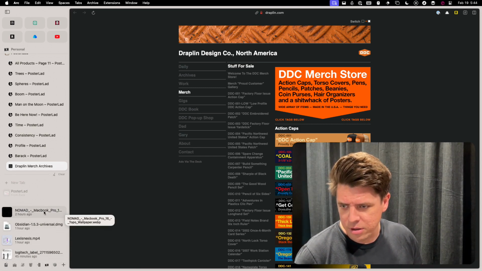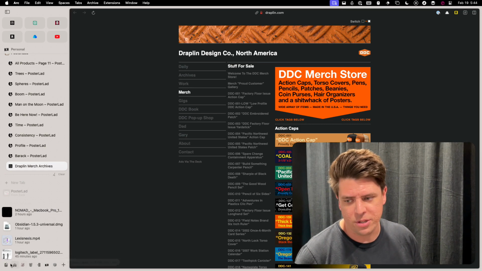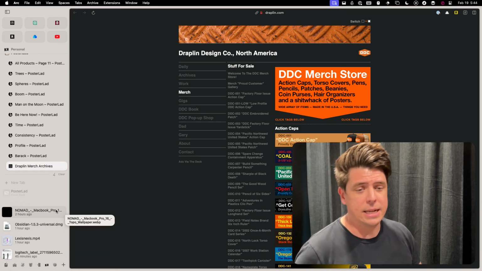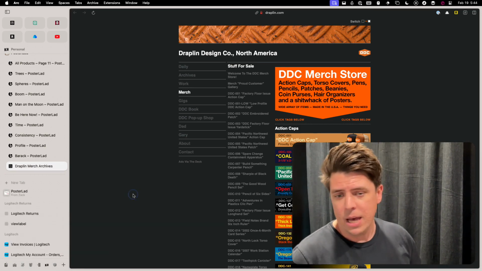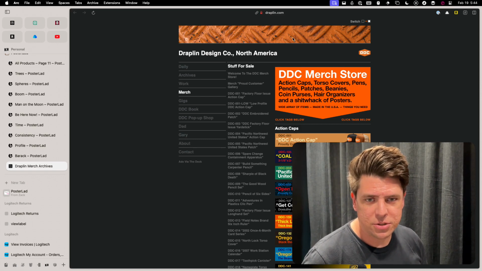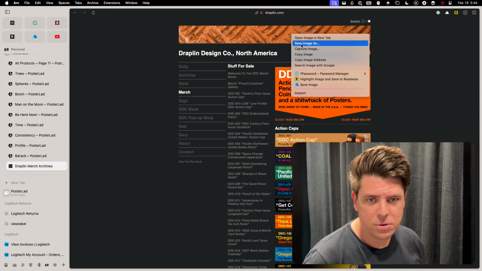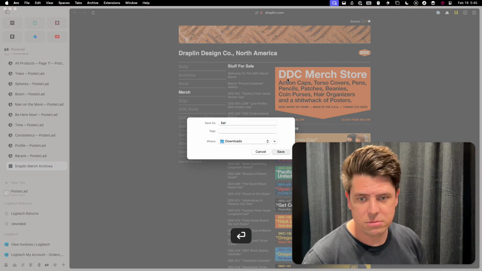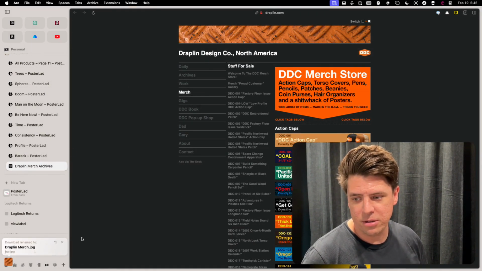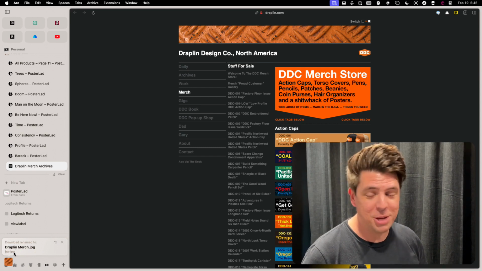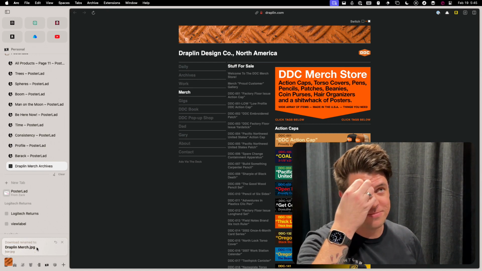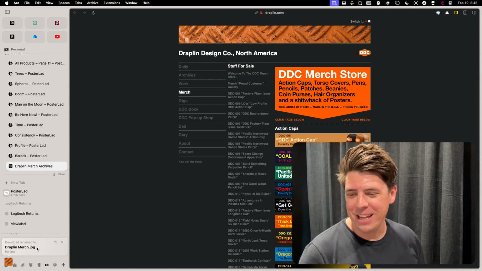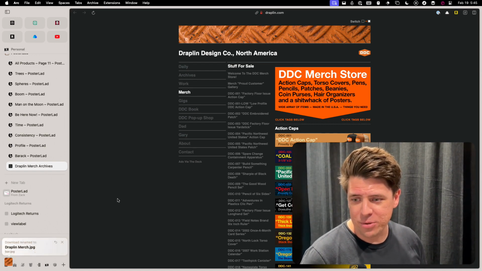Basically, these are my downloads, and I can set it up so it'll actually rename some of these. Actually, let's just try this. So we will save that to downloads, and you'll notice that it renamed it from bar.jpg to Draplin Merch, which is a much more helpful name than bar. So that's really fun too.